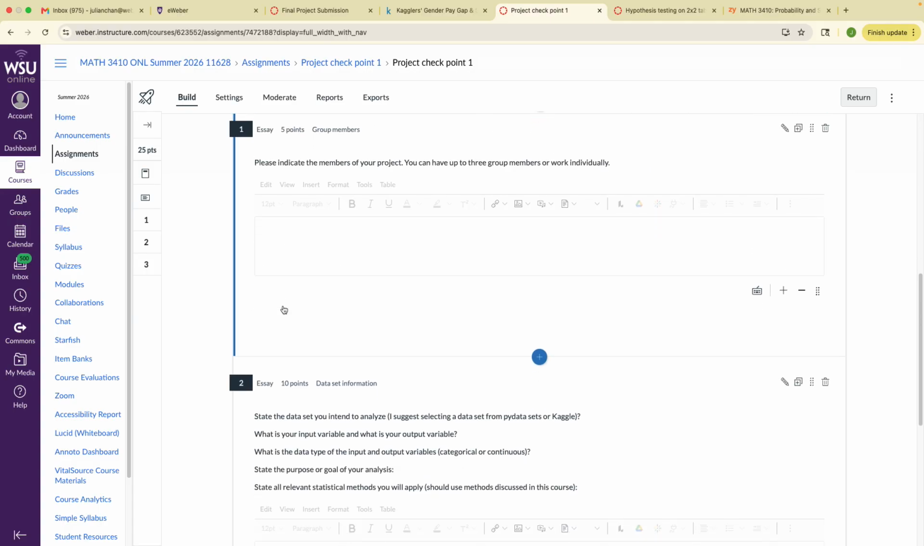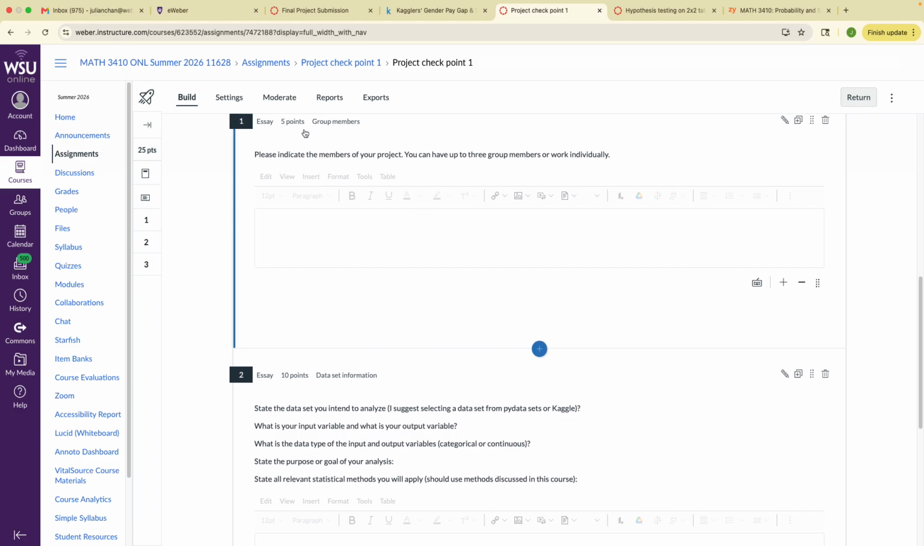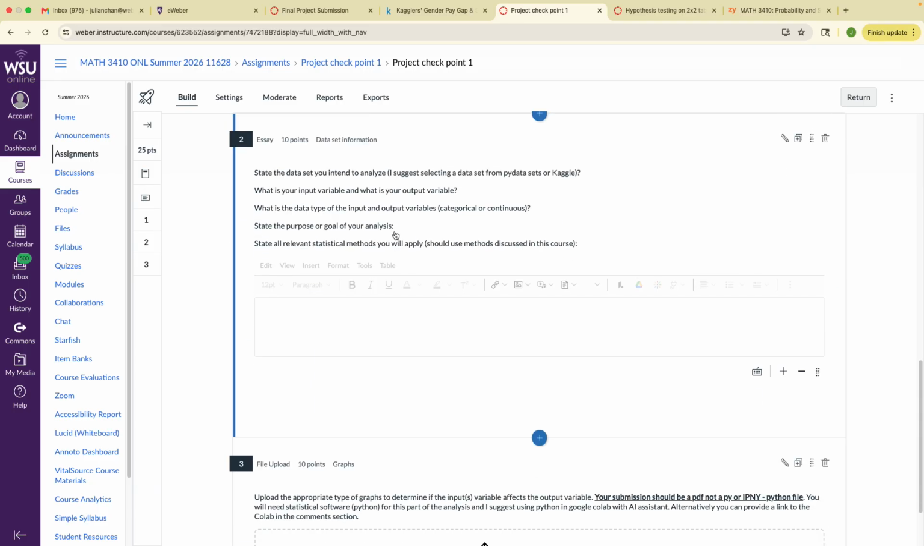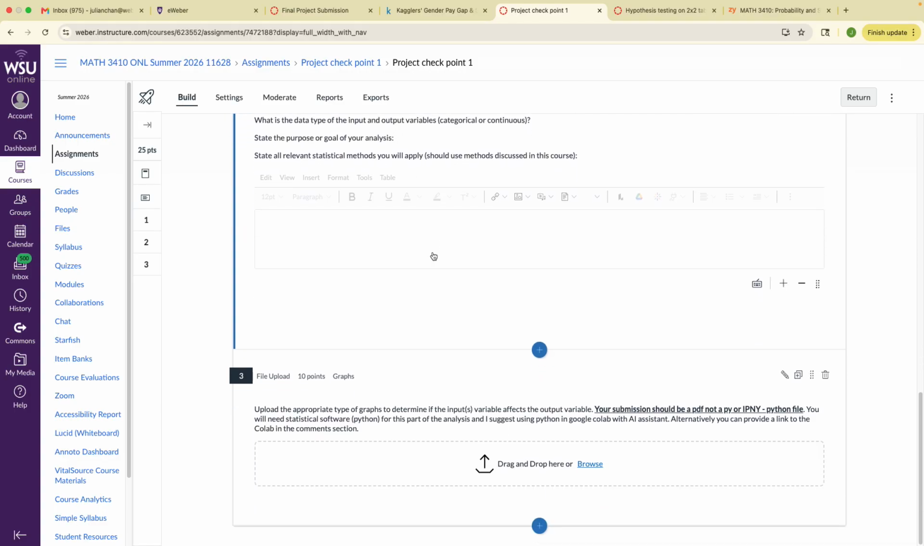Okay, so for this first project, you're just supposed to indicate if you have group members. If you want to work with someone, I encourage you to. It's really good to have a second set of eyes. Then the data set you intend to analyze, what your variables are, what your input and what your output is, what the data type is to make sure you selected the right type of analysis, and what the purpose of your analysis is. And then finally, how you're going to analyze it.